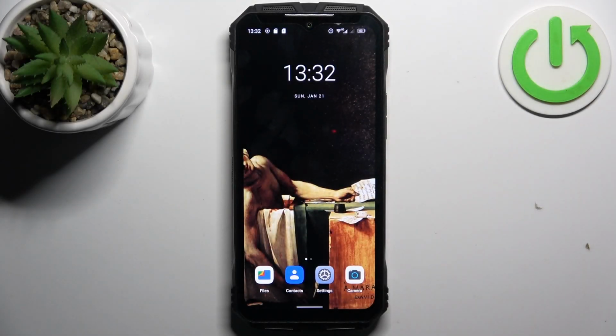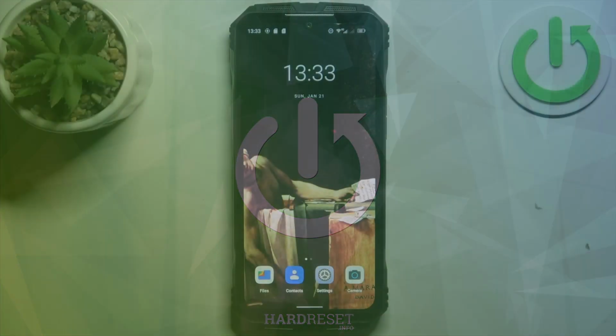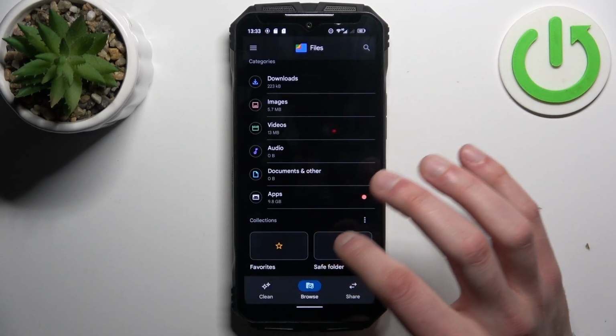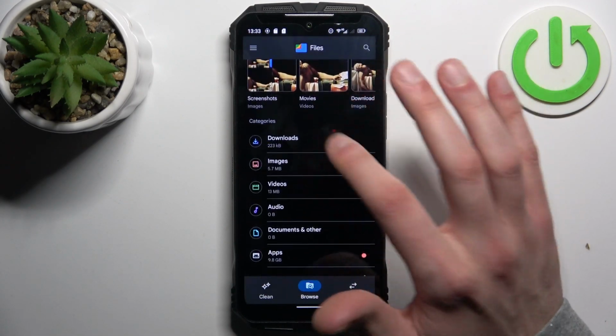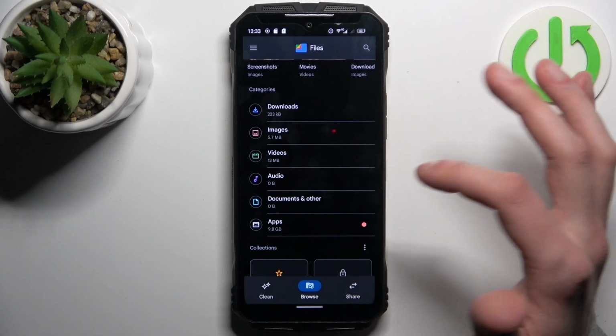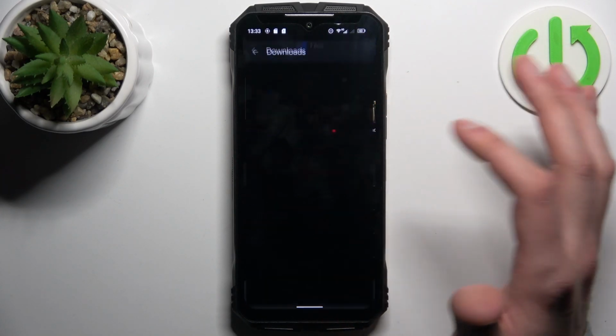Here I have DOOGEE V30, and today I'm going to show you how to transfer files from internal storage to SD card on this device. So firstly you should open files, then you should go to, from these categories you can select if you want to transfer downloads, images, videos, audios, documents or apps. So let's transfer some images.